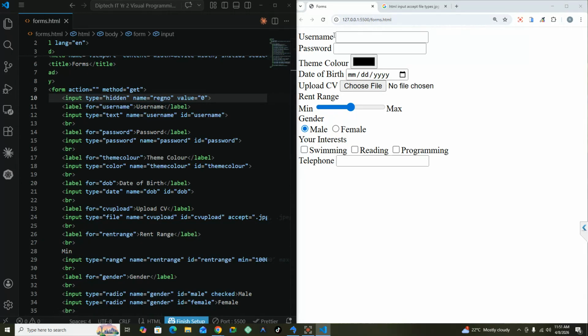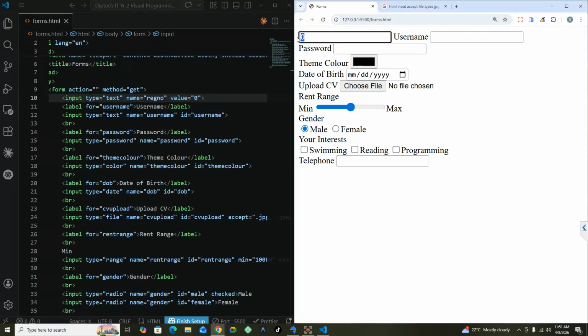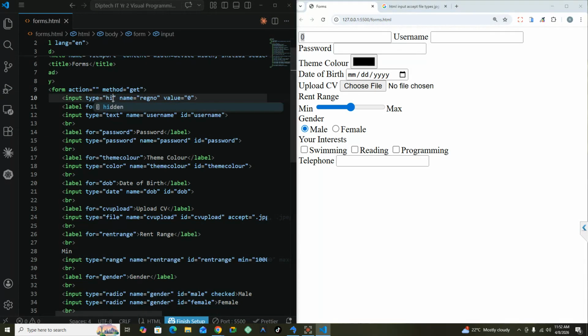Now, if you look at my screen, you'll see nothing has changed, but actually the input is there. So if I change this input to text, you can see actually it is there with a value of 0. When I say it is hidden, it means it's not going to show on the user interface, but it's actually going to be available for us to use to capture some data that we might not want to display to the end user, something like an ID or a status or something of the sort. That's very, very important for us to understand.